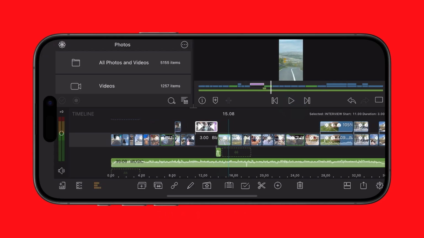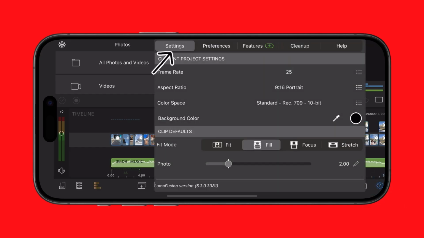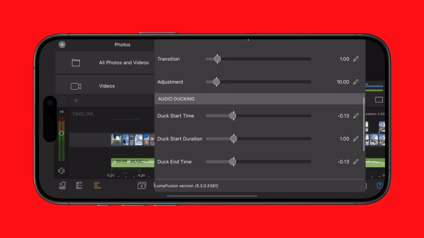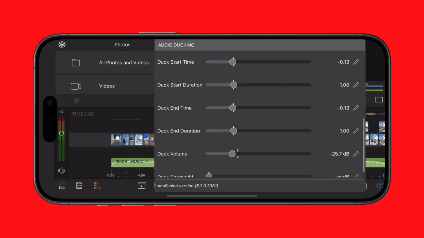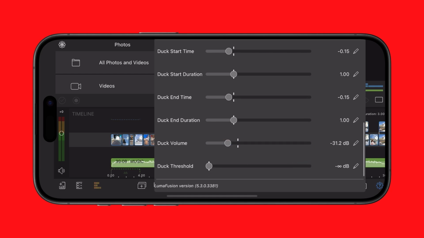Want to fine-tune the way audio ducking behaves? Jump into the settings menu, head to the settings tab, and scroll to the audio ducking section. You can tweak here when the ducking starts and ends, how fast it fades in and out, how much the volume drops by, and even set a threshold for more precise control.